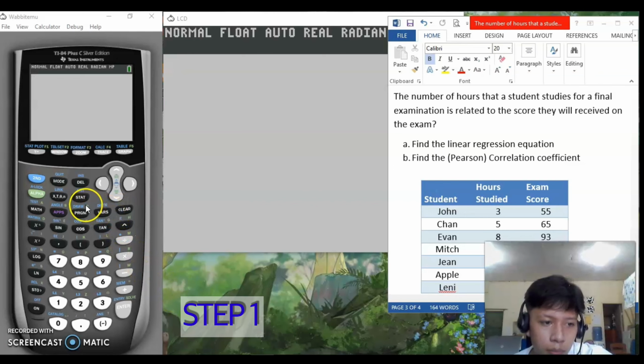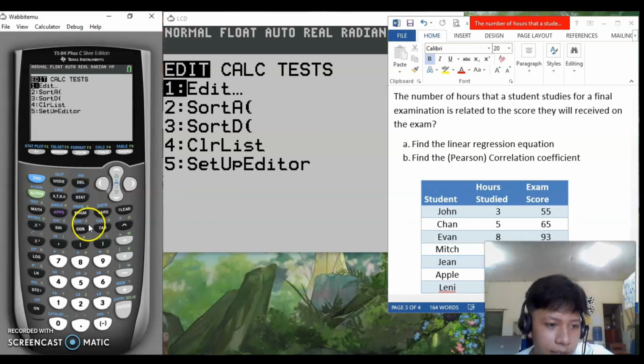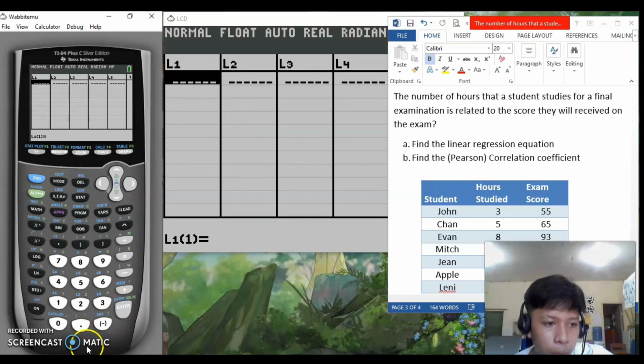Step 1. Entering data into list. Press the Stat button. Highlight the Edit option using the arrows and hit Enter. Choose a list from list 1 to 6 using the arrows and enter the values by column. The list 1, hours studied by a student, is the independent variable.